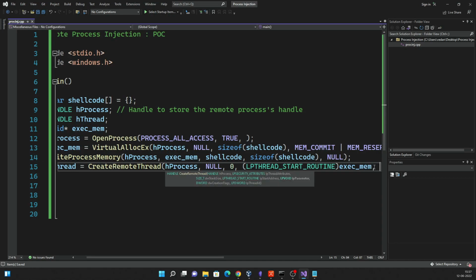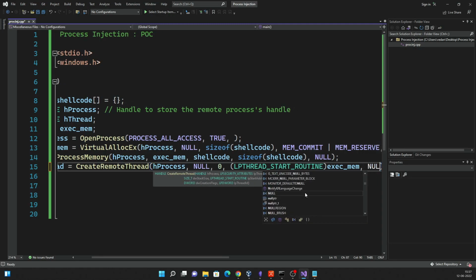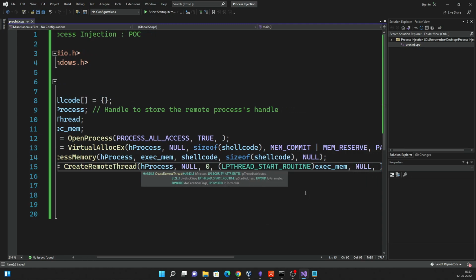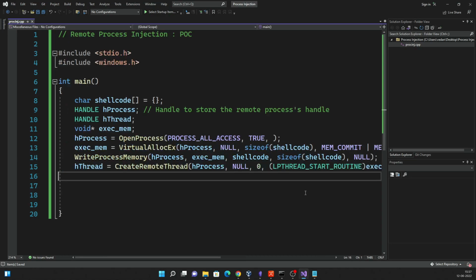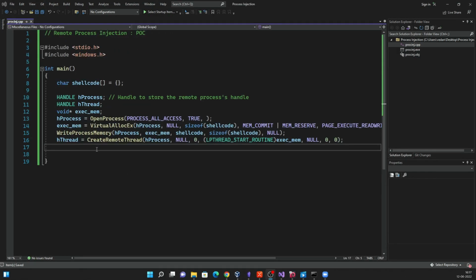And finally we have the lpParameter one. I'll just let this stay null. We have the dwCreationFlags. I'll let this stay 0. And then we have the lpThreadId. This is also going to stay 0. Okay. All right. So our code is done.